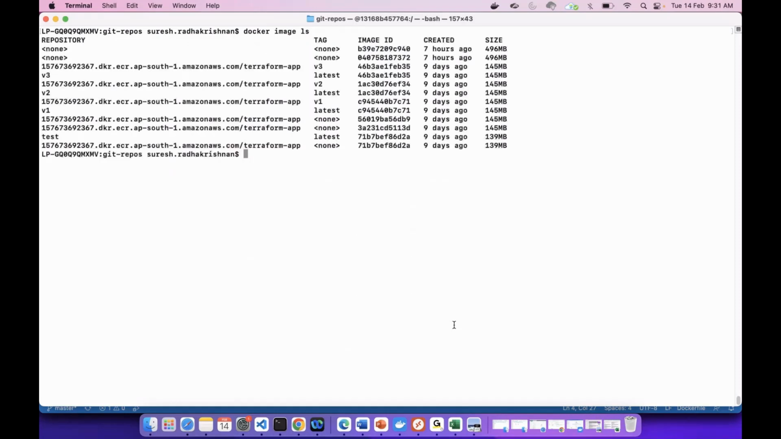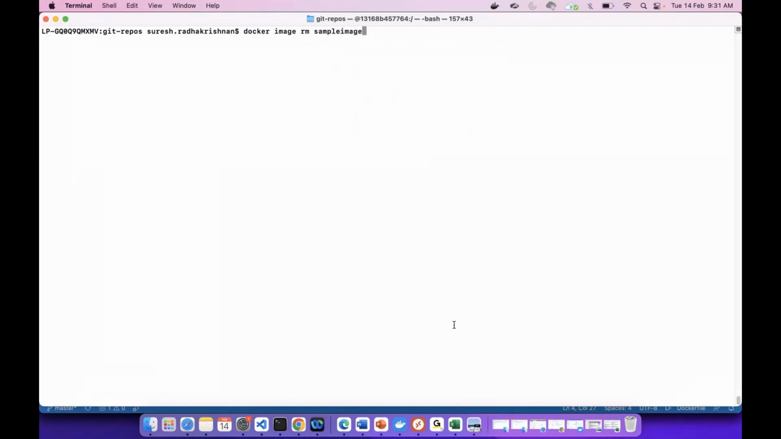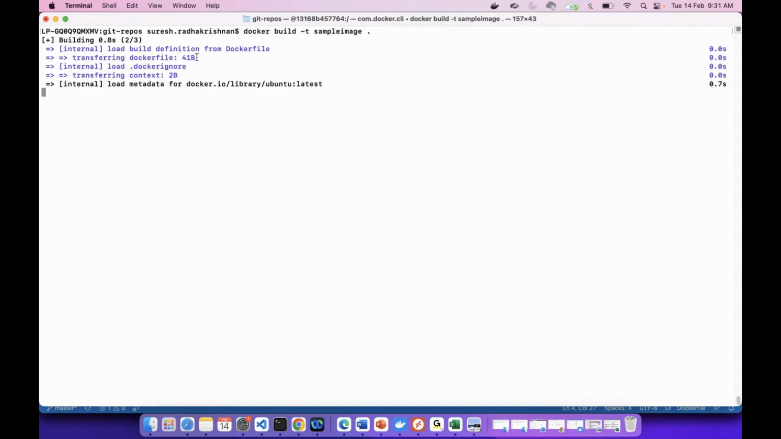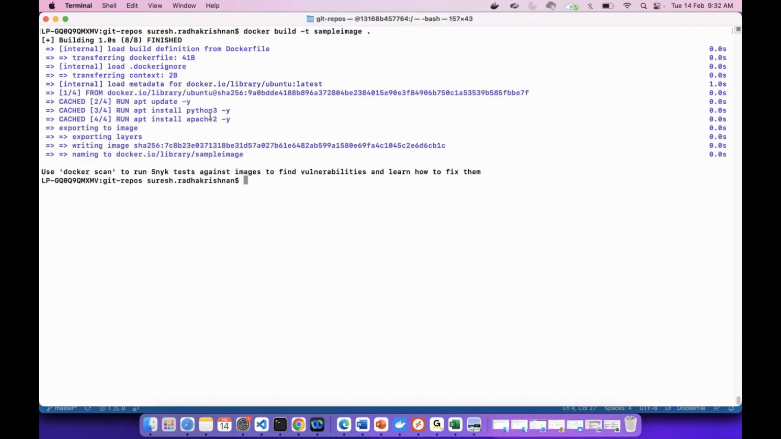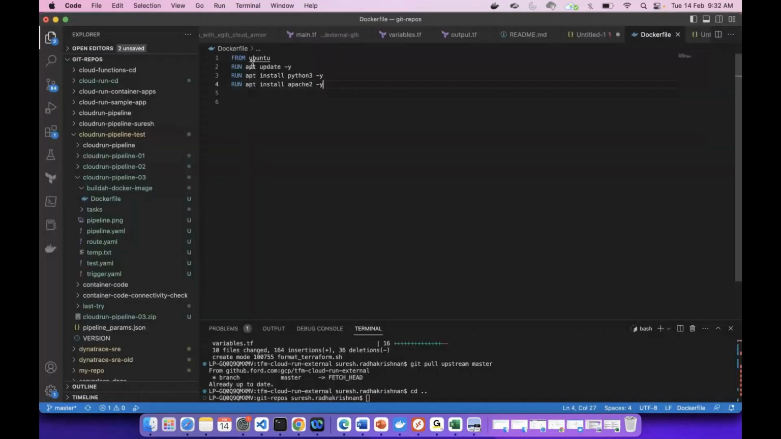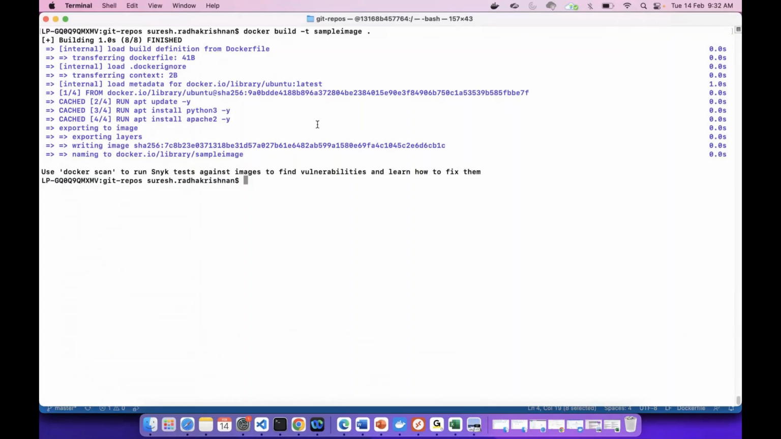Okay, let me rebuild. We are building and giving an image name called sample image. Now if you see, again it is taking from the cache. Let's say I have written this on top of Ubuntu. We have to do this update, and you have to install Python and then Apache too. First it is taking the image from the library, then it is doing the update, and the third step is installing Python and Apache.